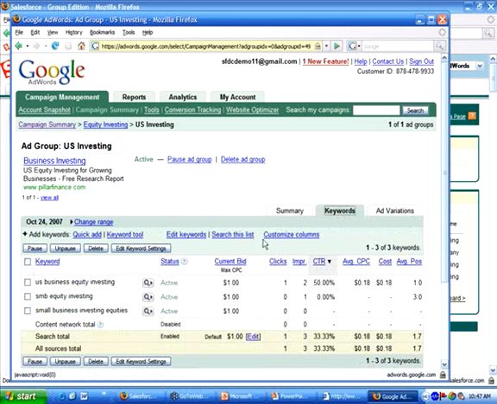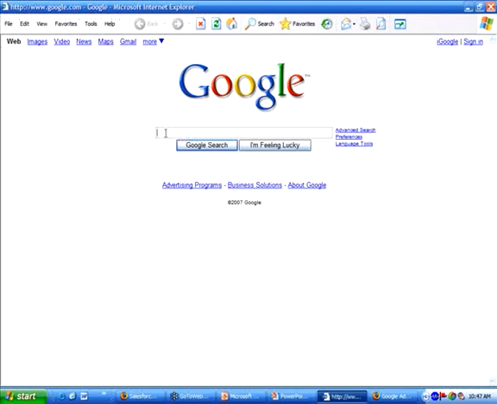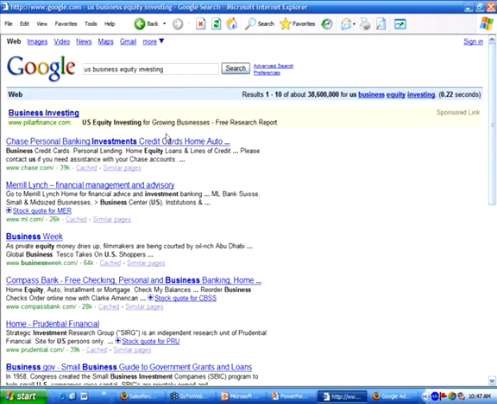So let's take a look at one of these keywords here, and we'll take U.S. business equity investing. So let's go here, and we'll say U.S. business equity investing. We'll do a search for this. You'll see right at the top here, this is my advertisement. It's in bold because it's my keyword.